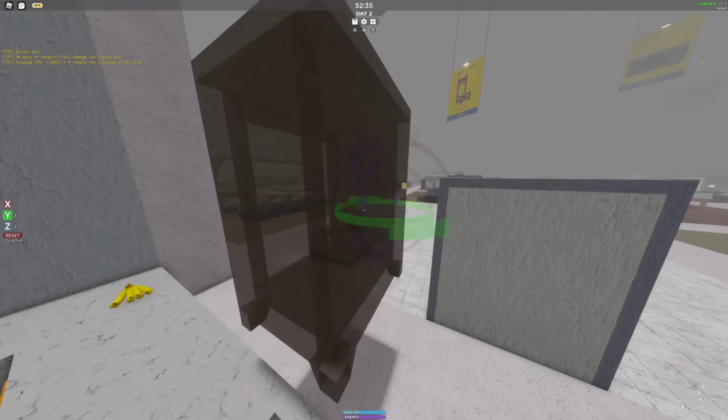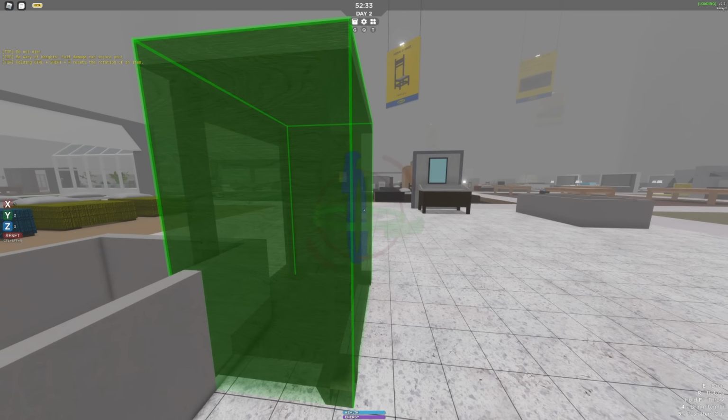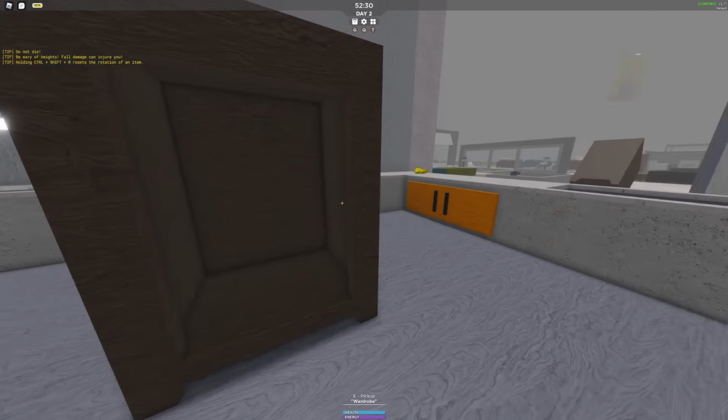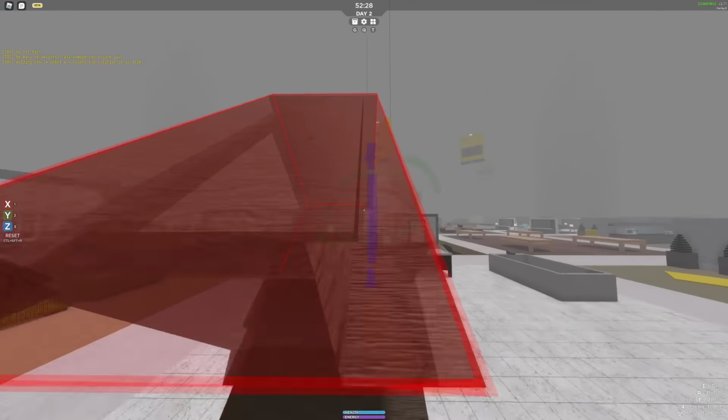Also, the really funny thing about this base is that you can use it to get up into the sky and live on a mini base in the sky. So look at this, we're just gonna try to do this.